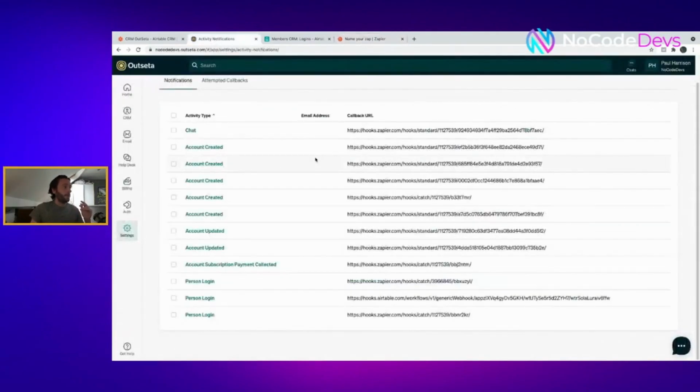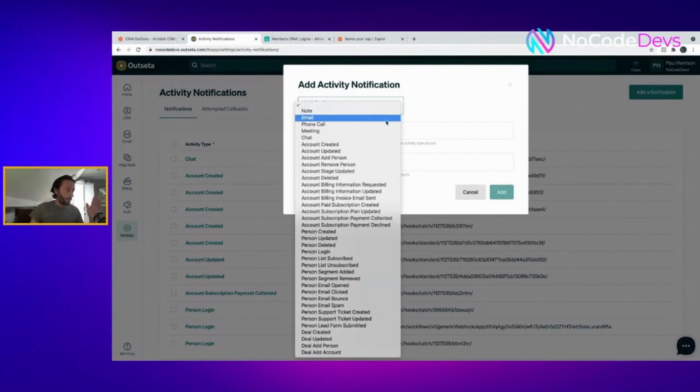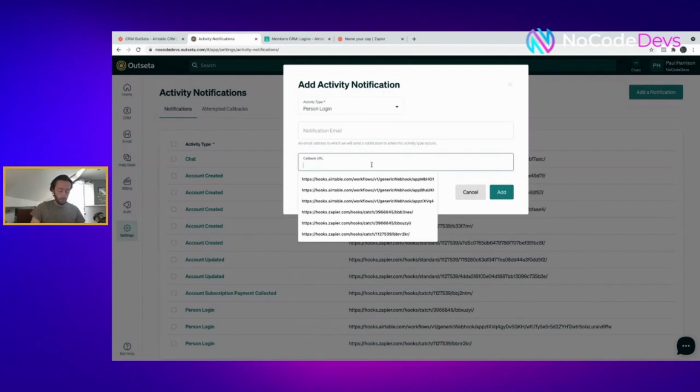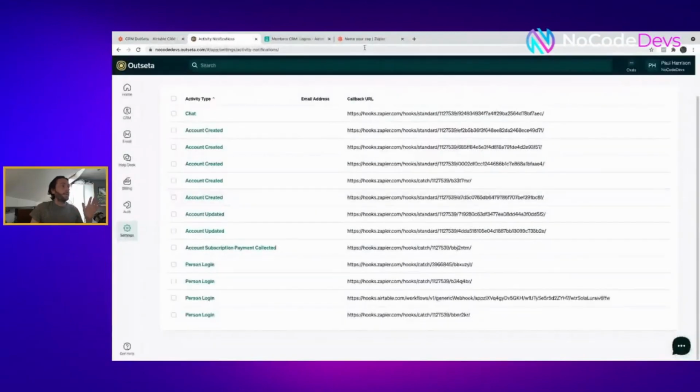Back in Outseta, in notifications, you want to add a notification. This is all the information we can find. Notifications has a lot of information we can get from Outseta's API. And here, we want person login. And all you do is then chuck in that webhook we just received from Zapier. Go add. So that's that, it's done.